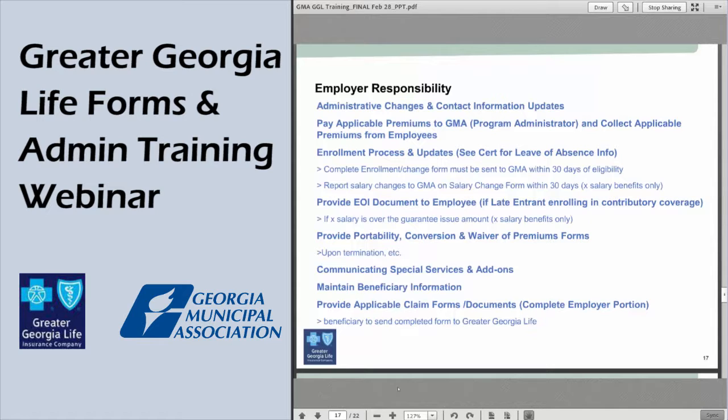Okay, thank you. And of course, you want to complete the enrollment and change form, and that must be sent to GMA within 30 days of the eligibility date. Also, we need you to report salary changes to GMA. If you offer a salary benefit, it's important that you complete that salary change form within 30 days and send it to GMA.